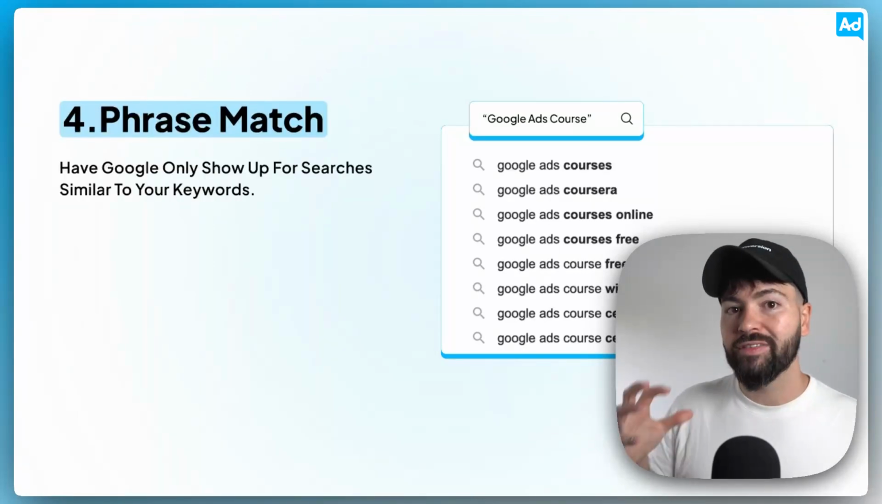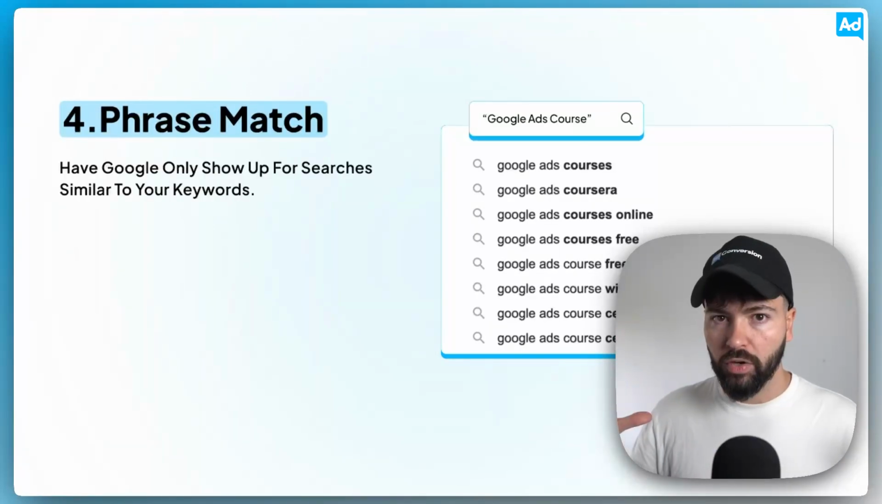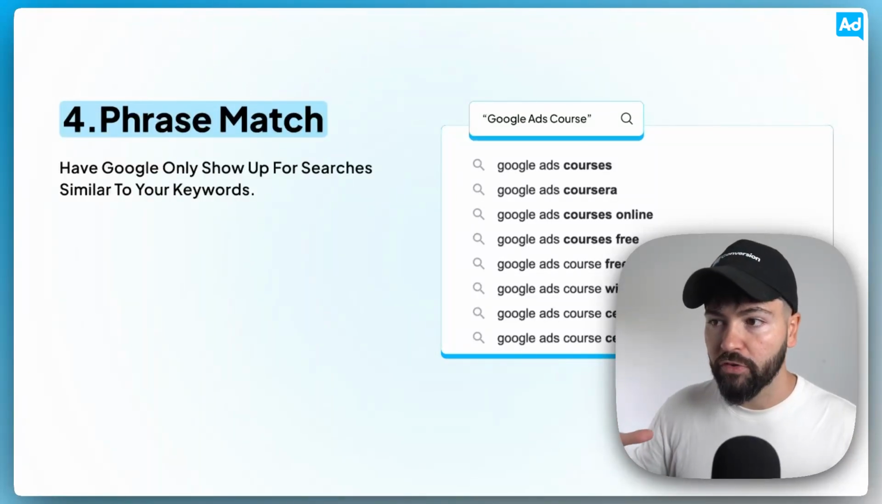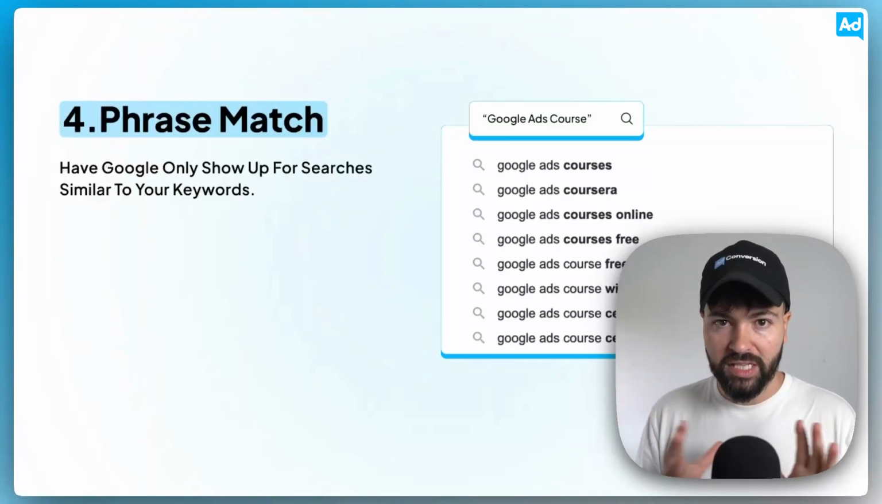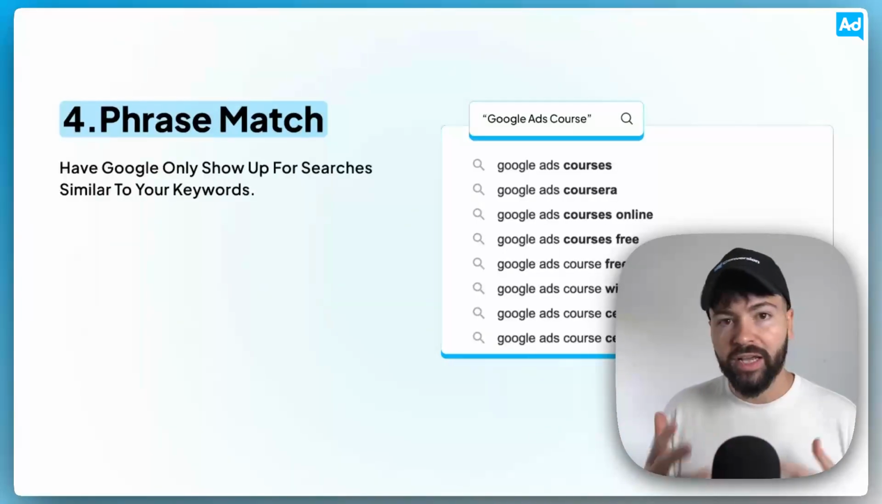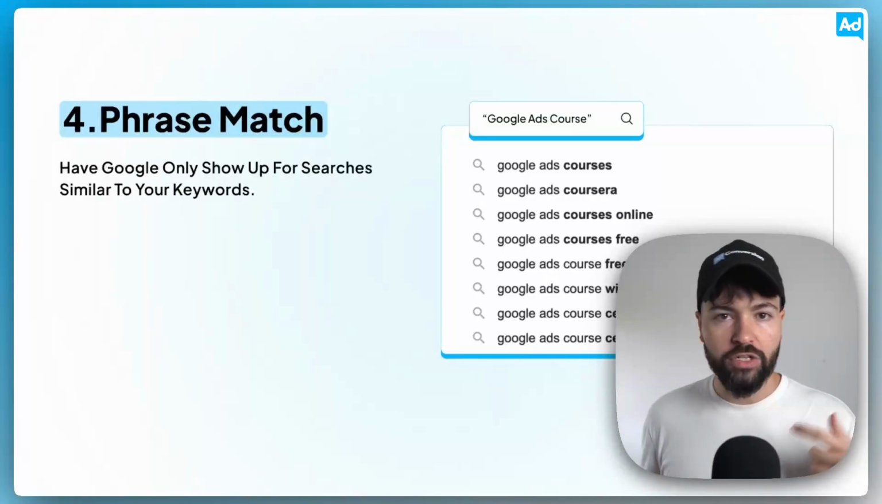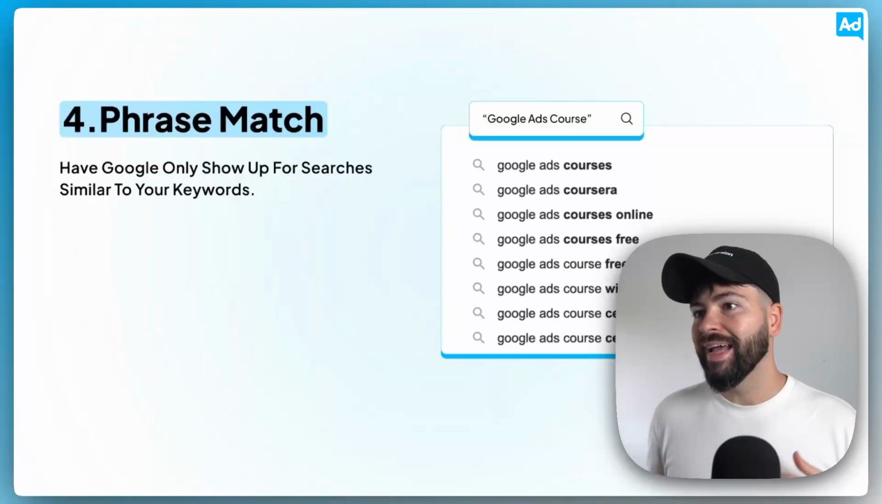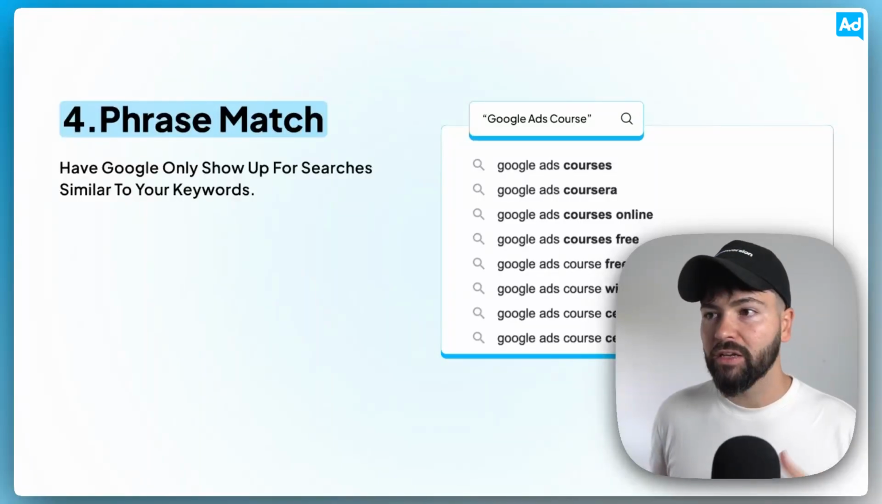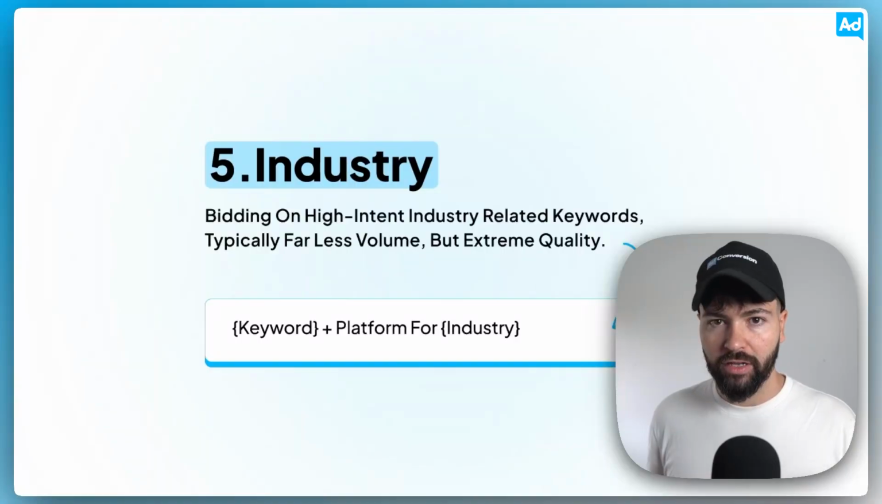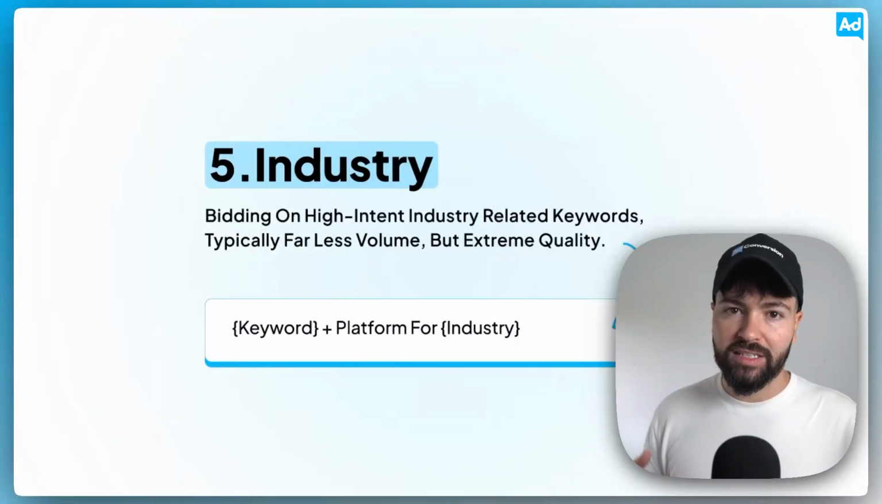And in phrase match, this is where we get a little bit looser, a little bit broader. Now we let Google show up for things that are similar to our keywords versus the meaning of our keywords. We build our negative keyword list up further. We audit our search terms on a weekly basis. And then finally, once we have phrase match working, we can move on to industry. Industry is also a way of scaling in addition to a theme.